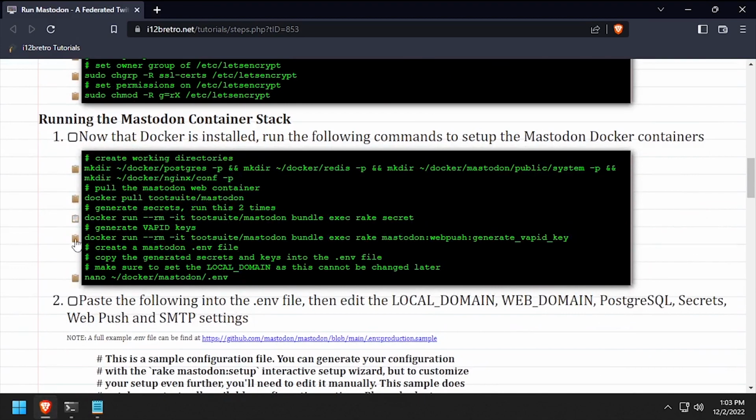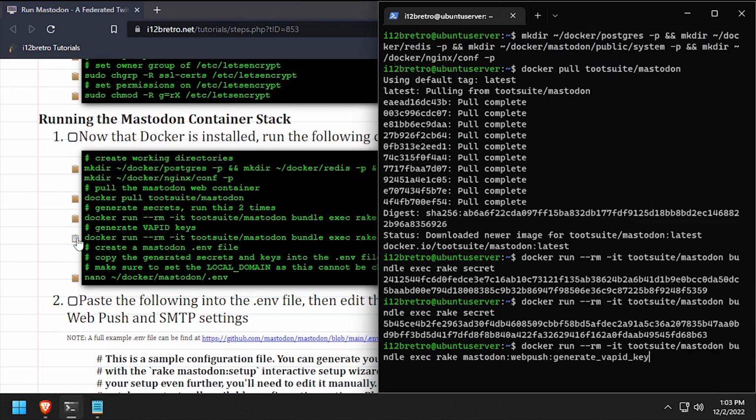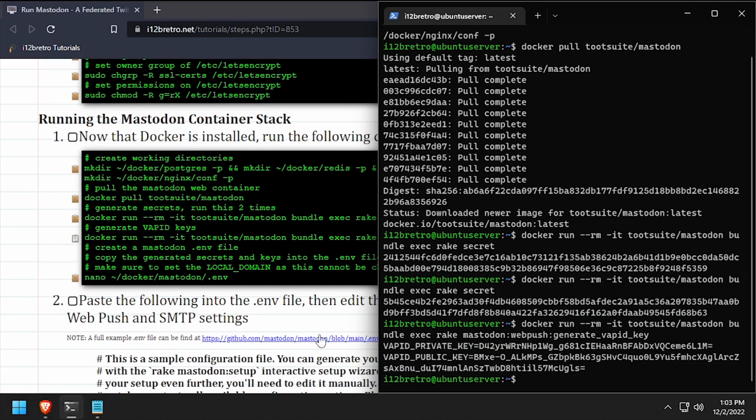Then we'll generate VAPID keys. Copy the output to the text document to be used in just a minute.